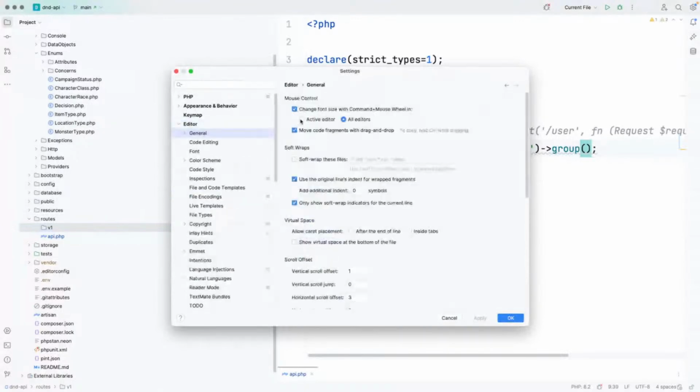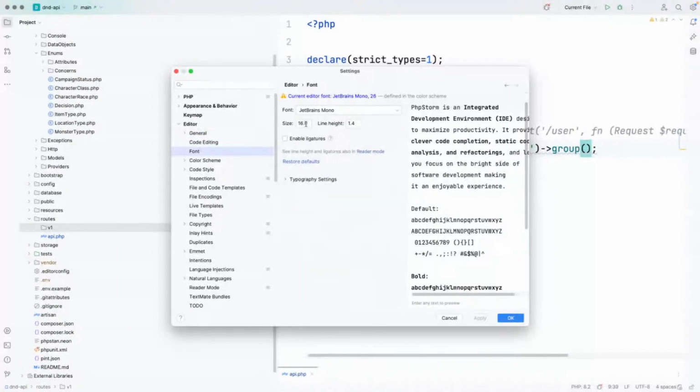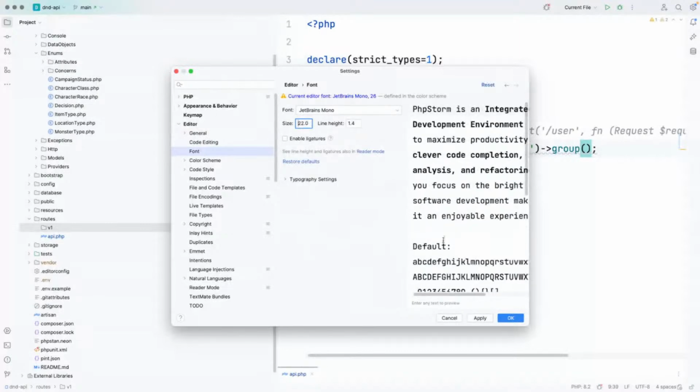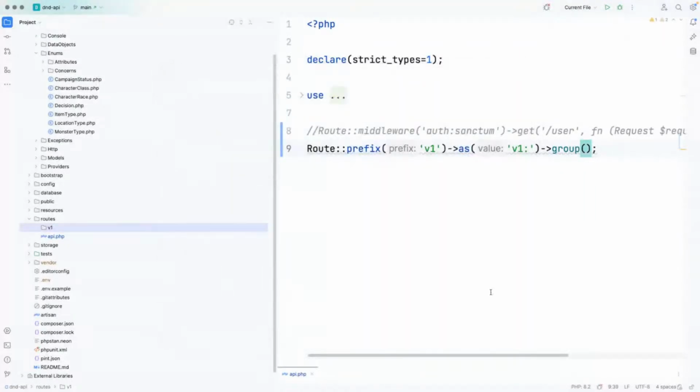Let me see if I can change the editor font. Okay, that's not zooming in. Okay, we'll figure that one out.